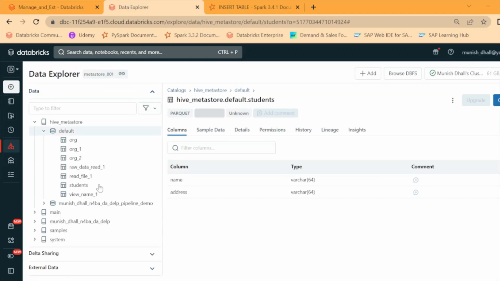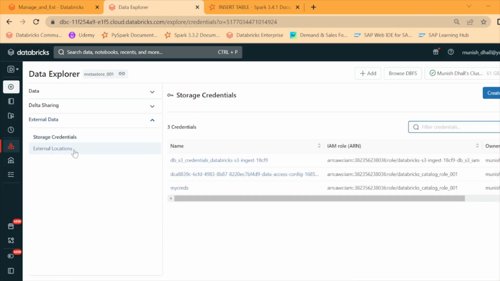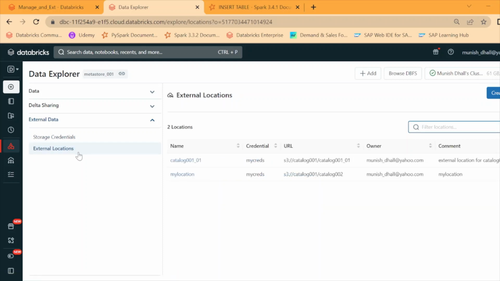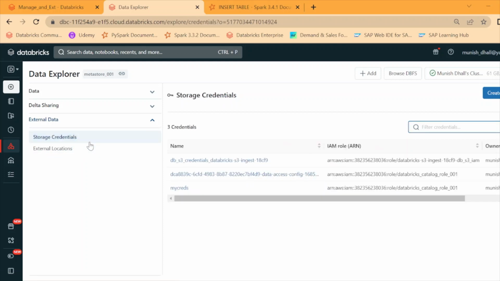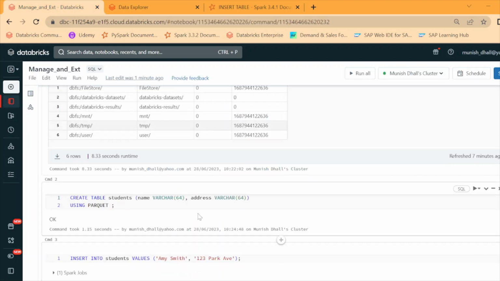The best thing in future is using external data, with storage locations, storage credentials and external locations, which is a very important thing because this will help us place our data somewhere in the blob in Azure or in an S3 bucket in AWS. But for this exercise, let's stick to DBFS only.